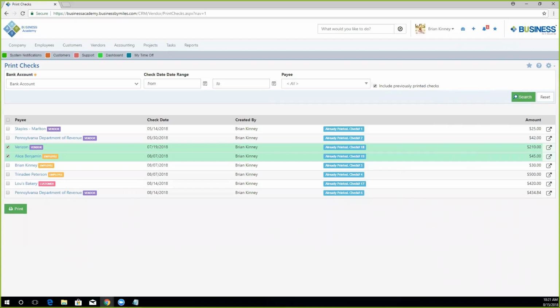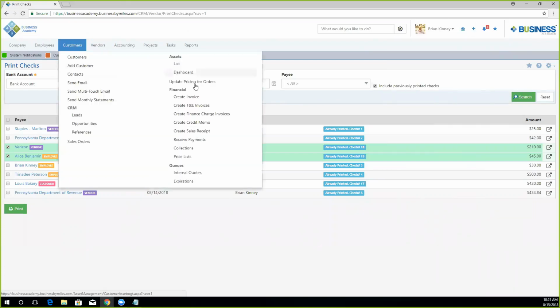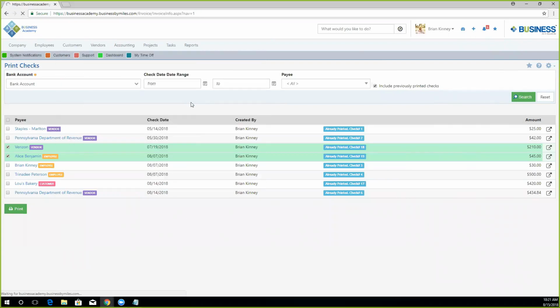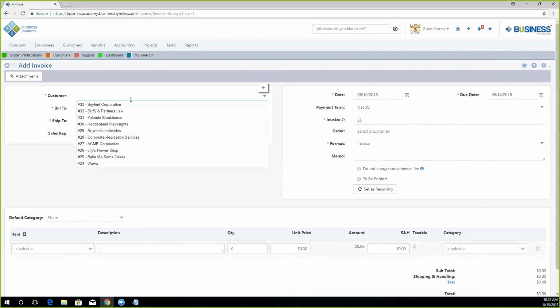Now, apart from checks being very important, arguably a very important transaction for any business is an invoice. And we can create an invoice by using the quick add to choose invoice, or we can also choose customers and create invoice underneath financials. Either way will bring us to a blank invoice page, in which then we can add our customer who we're going to charge the invoice to.